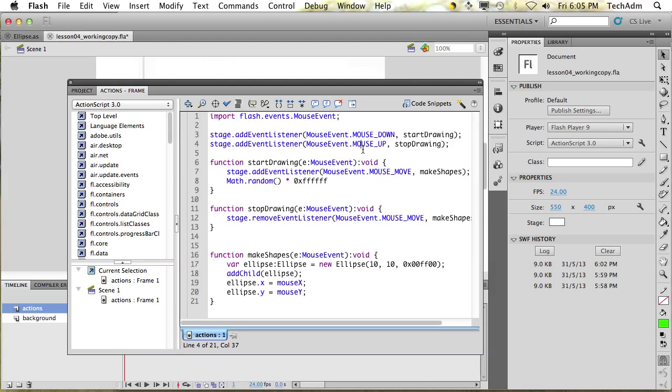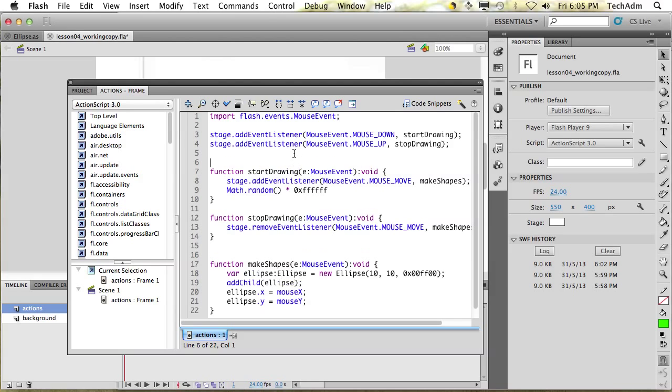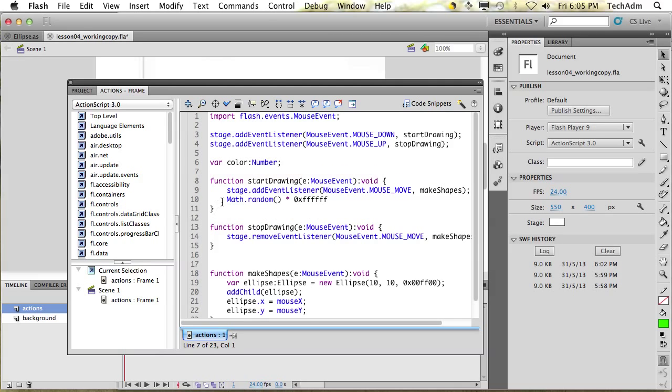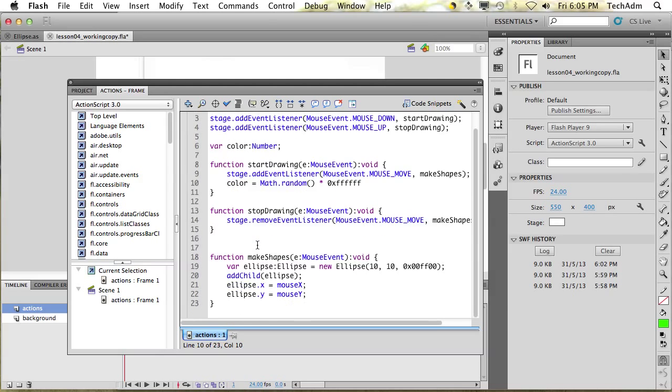Okay, and this one will be assigned to a variable. So over here, we just have to create a variable. So we say var color number, and this number is going to be stored in here. So over here, we have to change this to color.